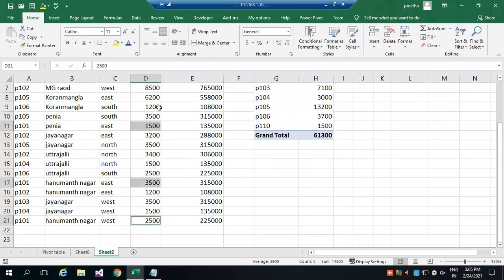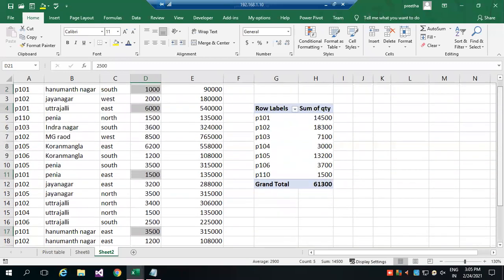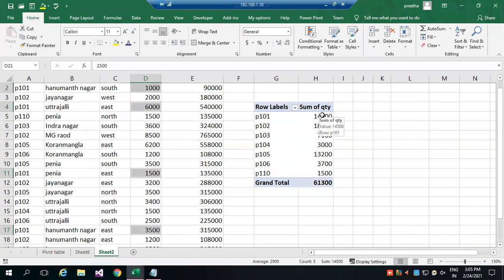So selection of only product one, you can see the sum is 14,500. That is what I'm getting here. You don't need to sort, you don't need to filter, nothing. Automatically it will organize. So this is the advantage of using a pivot table.